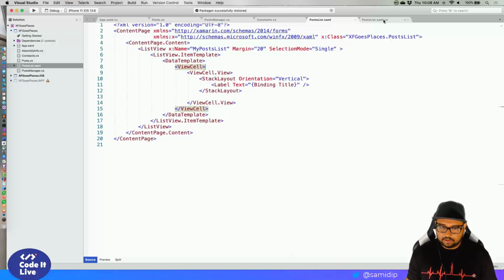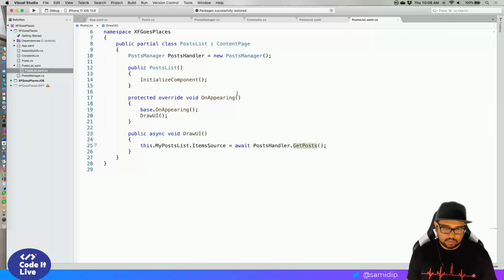And then in the code behind, it was super simple. We just did a draw UI, and I'm setting the item source of the list view to that get posts thing. So we're going to go fetch the posts, and we're going to bind it to our UI, and that's how it works. So let this run for a second.